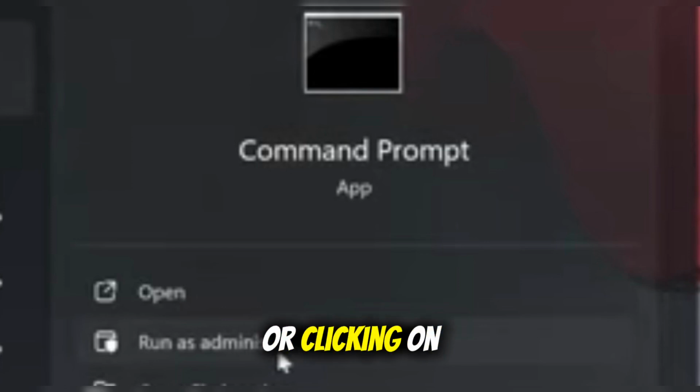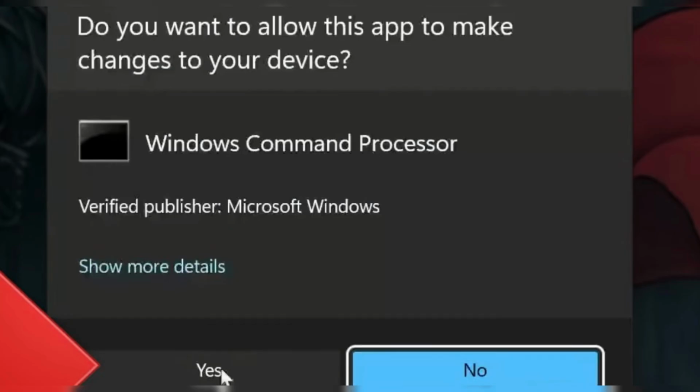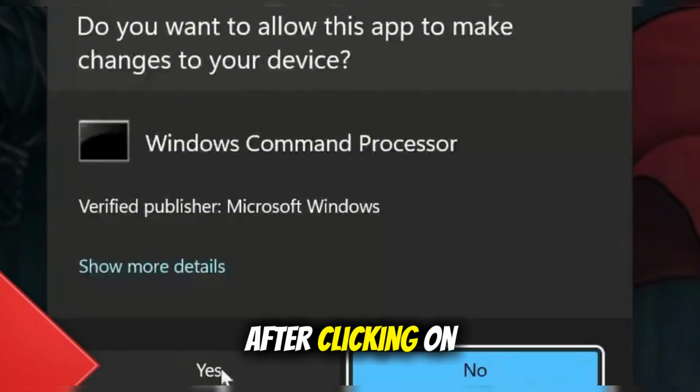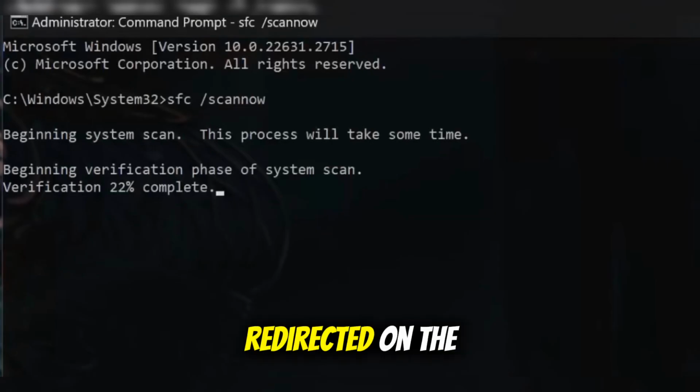After clicking on the necessary options, you will be asked, do you want to allow this app to make changes to your device? Click on the Yes option. After clicking Yes, you will be redirected to a page where you will see different codes.